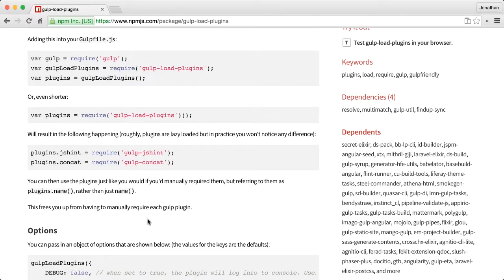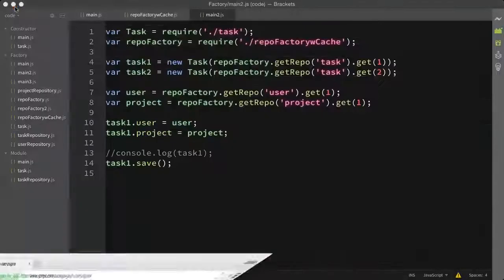It looks in your package.json file and all the gulp dash stuff, it just loads that on its own. So now I have plugins.js hint or plugins.concat. And that just simplifies everything up in the top area of your gulp file. We're going to take this same basic idea and do it for our repositories.